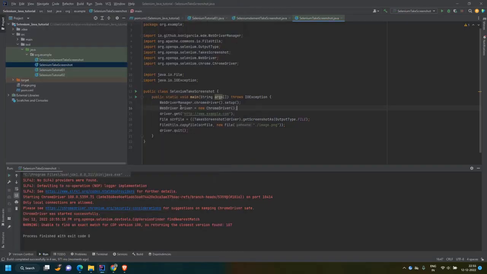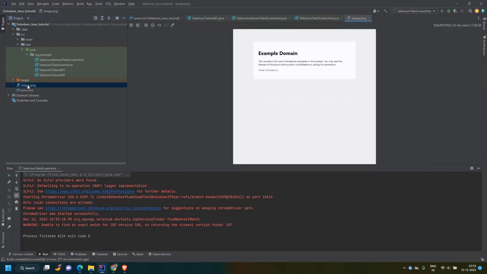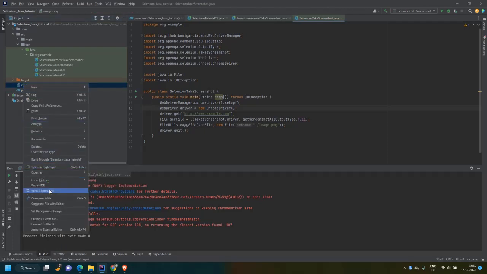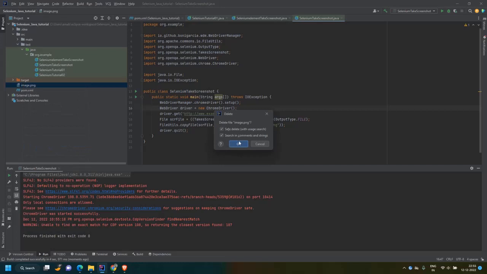So it opened and it closed. You will find an image file in your code base, image.png. You can see that it has taken the whole page as a screenshot. I am deleting this one so you guys can understand again.